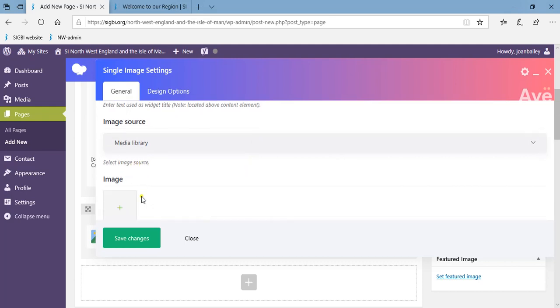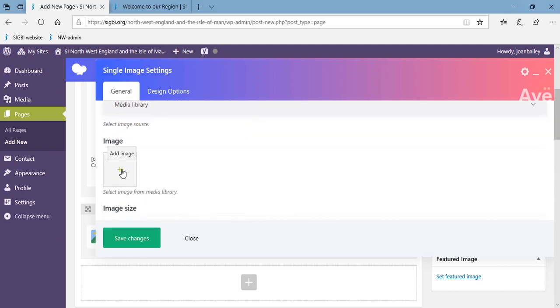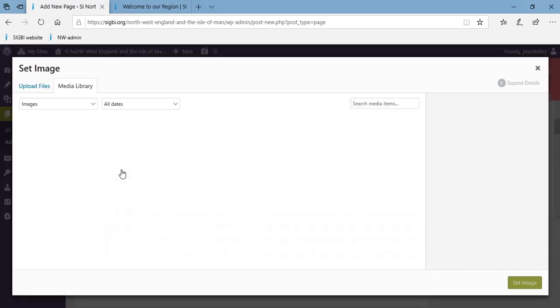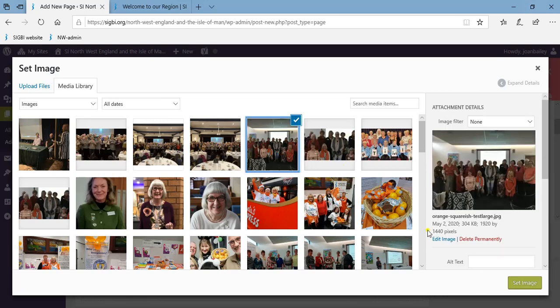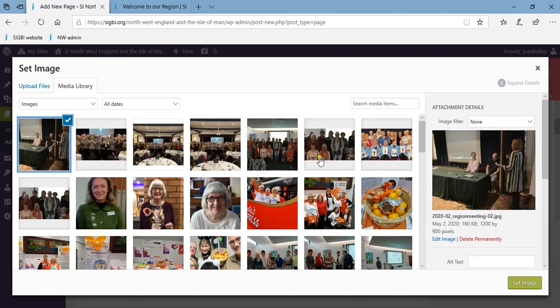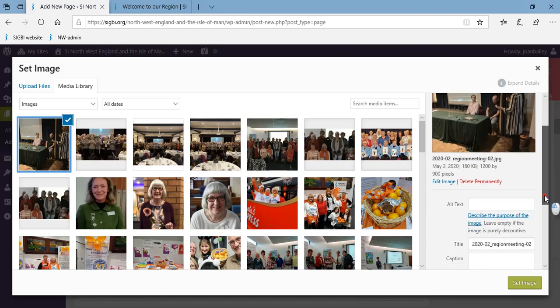Okay, we're going to click on the plus sign to select the image from the media library. So I'll choose a different picture. I will choose that one, which is not one of the ones I've just uploaded, but I'll have that one actually. So again, region meeting number 2 picture.